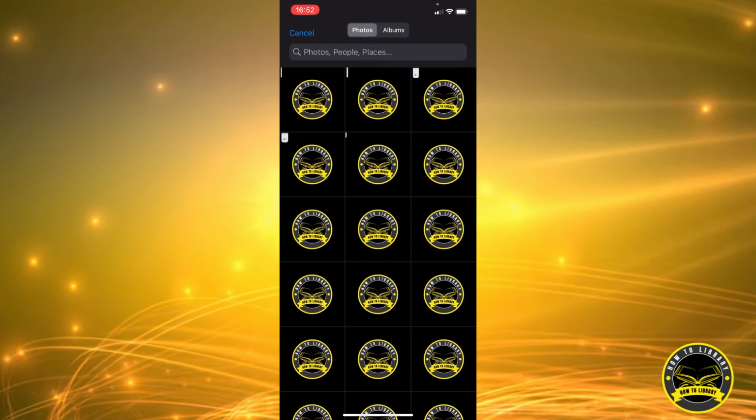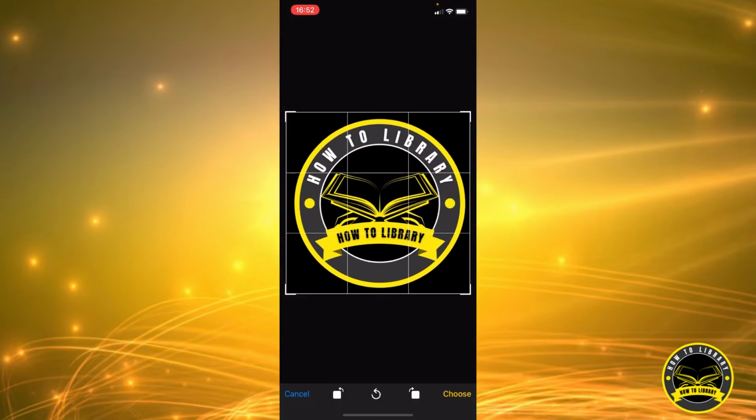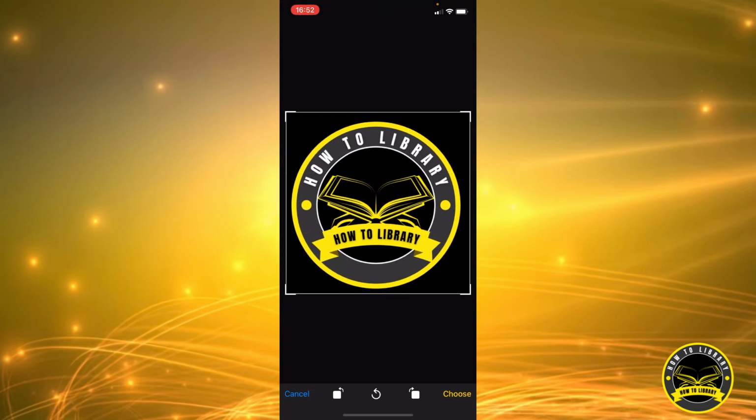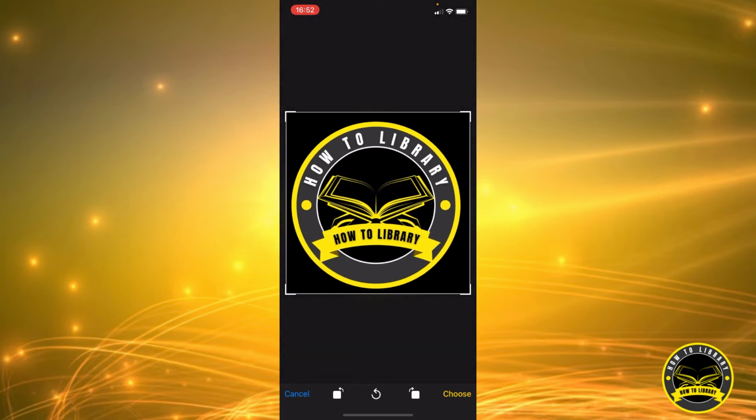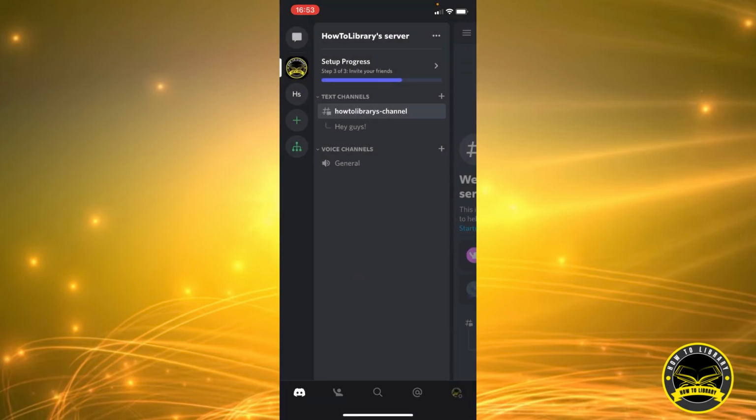And I'm going to click on any of these photos. We're going to just put it as we like, and then on the bottom right corner we're going to click on choose. As you can see on the top left, the channel already has an icon. It is the How to Library icon, and that's how you upload a server icon.